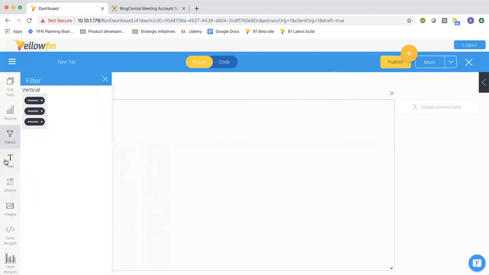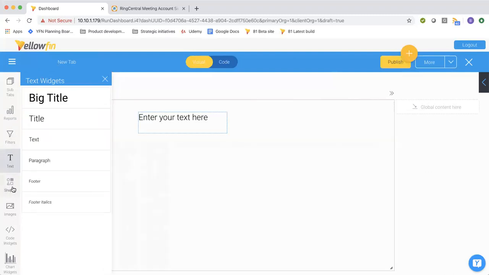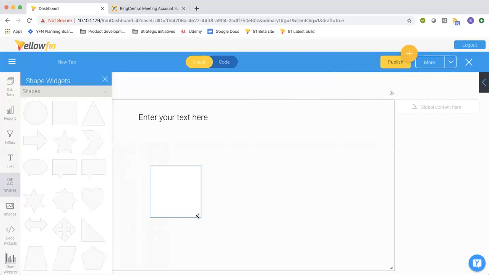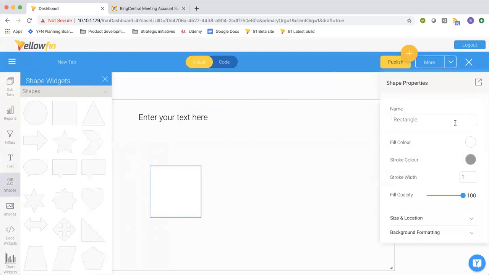As well, I have these static elements that I can drag on. So I can drag on text. I can drag on a shape, for example, to create the boxes that we were looking at before. And I can edit the properties of all of those things.